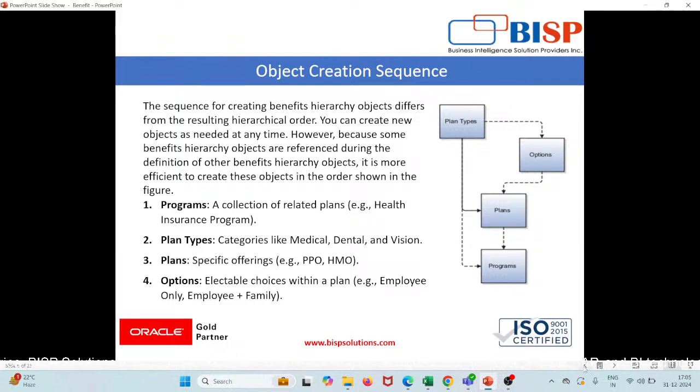In our previous session we have seen object creation, how we are going to create the objects and in what sequence. The first object we are going to create is the plan type, and the second one will be your option, which is optional. If you want to create an option inside a plan, you can create an option. Then inside the plan type, you will create your plans, and then finally your programs.